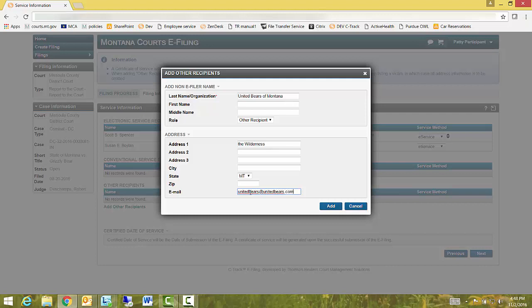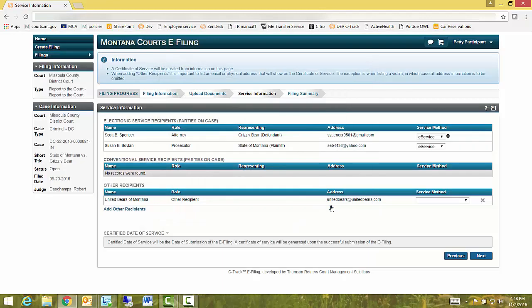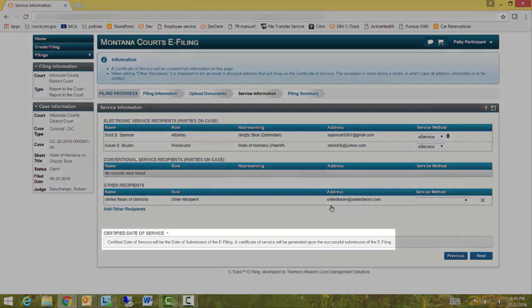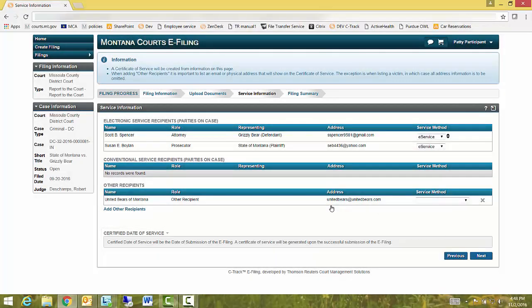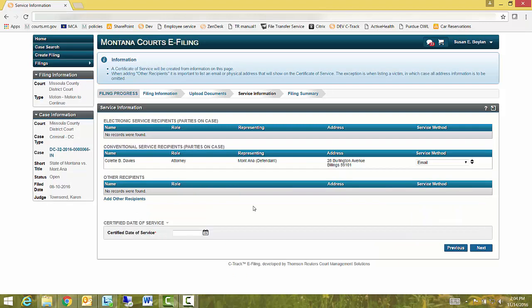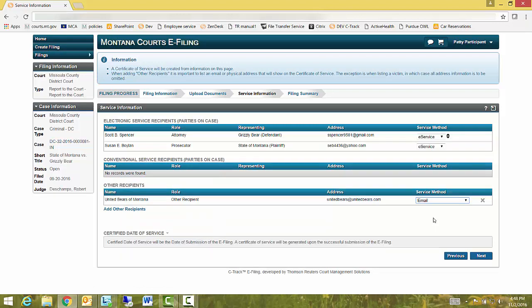Now there are two different scenarios for selecting the date of service. First, as seen in our example here, if we have at least one electronic service recipient, the certified date of service will be the day we submit our filing. If we submit it today, the date of service will be today. Because service for these recipients goes out at that time, we click Submit. But then, if we have no electronic service recipients, we have to select the date of service as seen in this example. Then we can click Next to save our work.